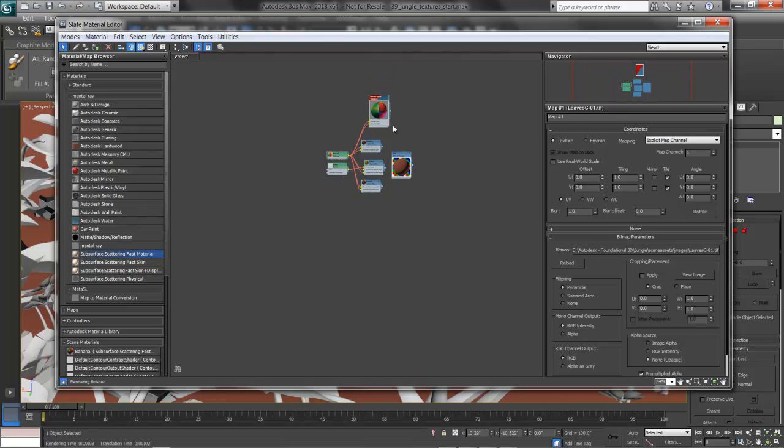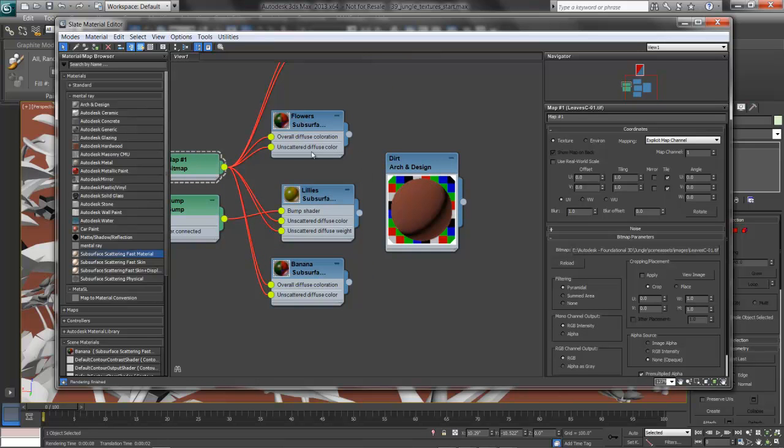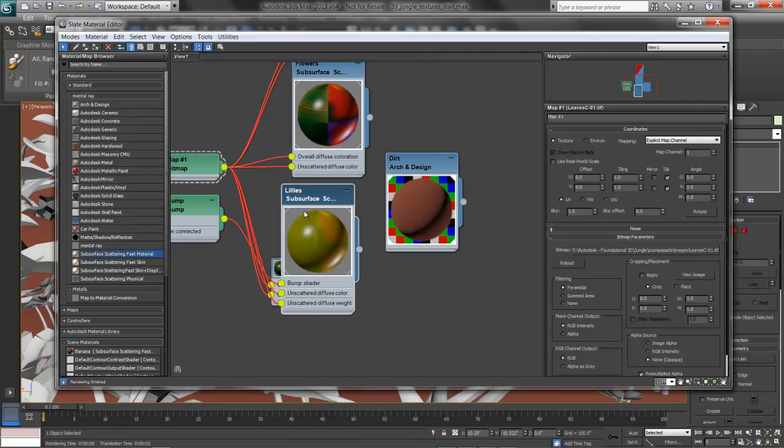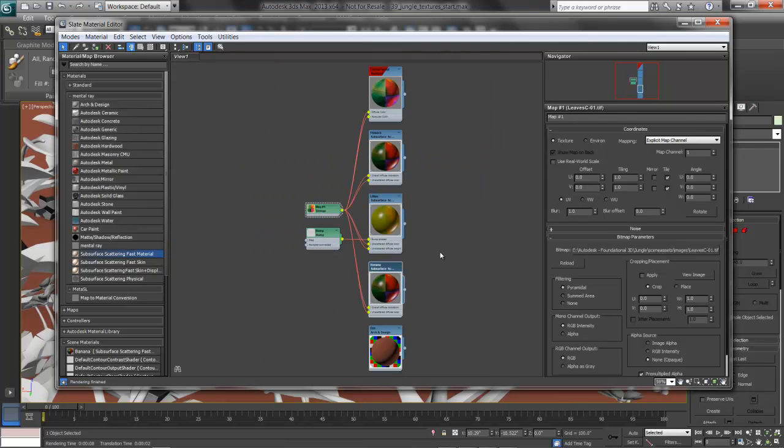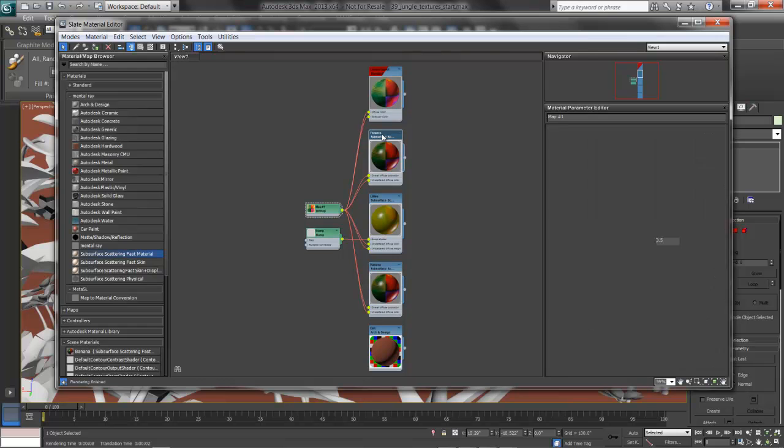Then I'll use my mouse wheel to zoom in by scrolling, and I'll double click on the material samples for each one. Now when I press L again, I have a much easier to read graph, and we can see those materials for each plant. With those maps on, what I can do is now start to tune up the way the material looks. For example, I'll double click on the flowers.